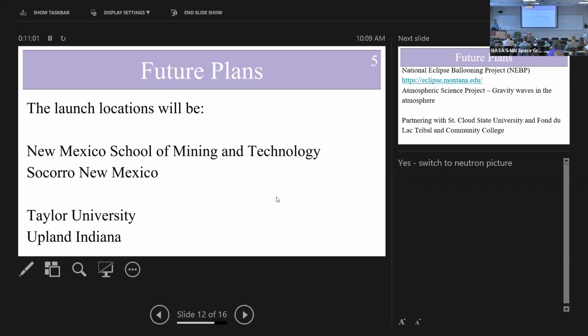Future plans: we're going to be at New Mexico School of Mines and Technology in Socorro and Taylor University in Upland. Those are going to be our 2 launch locations.